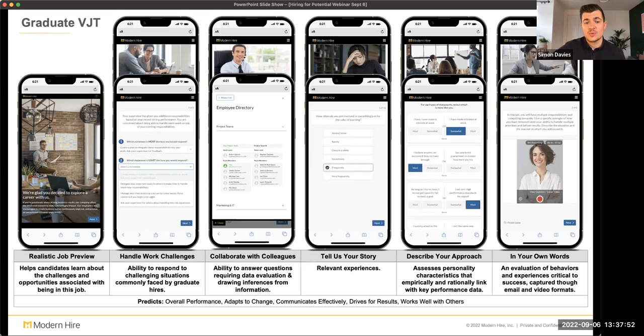You see here, handling work challenges. If you can read that text, it's somewhat small. You can see how this is a very familiar situational judgment test, a reliable form of assessment that has been used paper and pencil for a long time. But now we can automate it, we can score it straight away. Candidates are asked to respond to novel situations that they would realistically engage in within the role itself. And then they move on to another task.